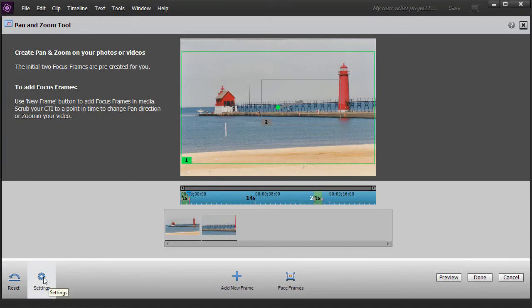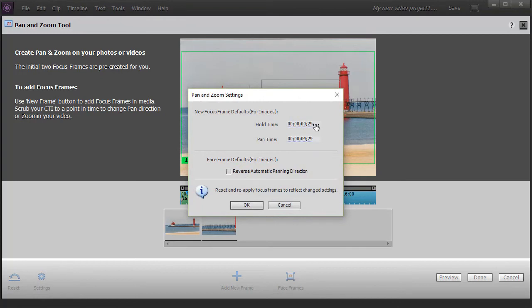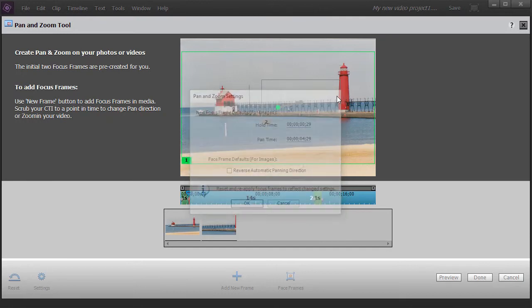Let me give you some other options. If you want to change the defaults, you can click on the settings wheel in the lower left corner. This is where you can change the default hold time, again, which is 1 second, and the default pan time. When Adobe Premiere Elements 2018 is looking for faces, you can also change the direction of the natural flow from the default, which is a Z pattern, to the reverse, which is an S pattern. I'm not going to mess with that in this particular tutorial.